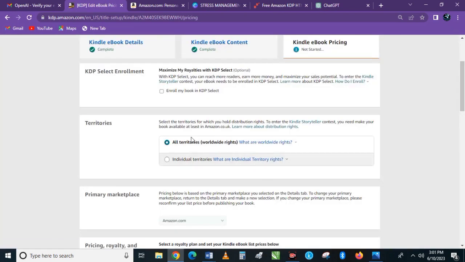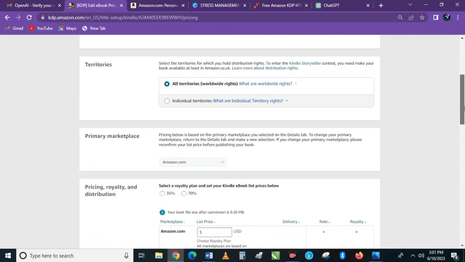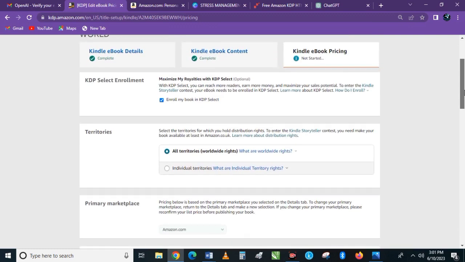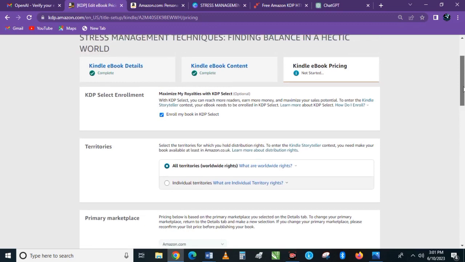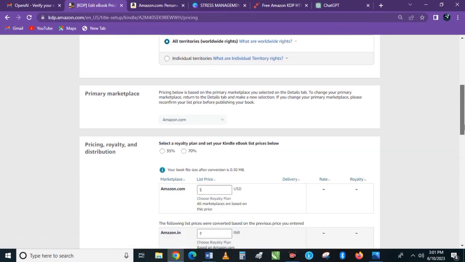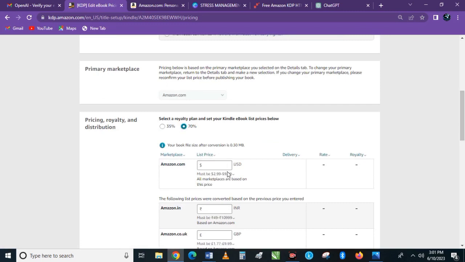Question: do you want to enroll your book in Kindle Select? If I say yes, that means your book can only be published on Amazon, and it will not be allowed to be published on any other platform apart from Amazon. That is what it means. In this case, we are using all territories, that is worldwide rights, not individual. So we're using Amazon.com. On royalty, click on 70%. On this, you're getting 70% royalty.